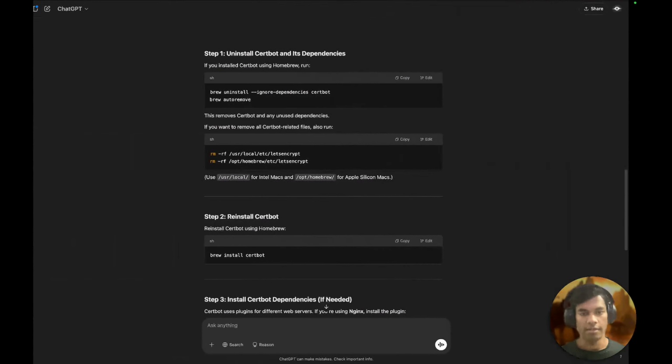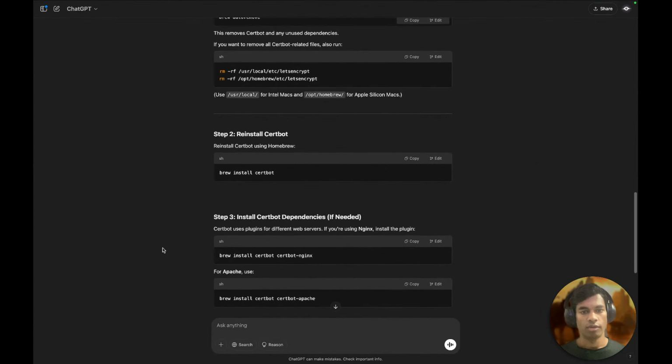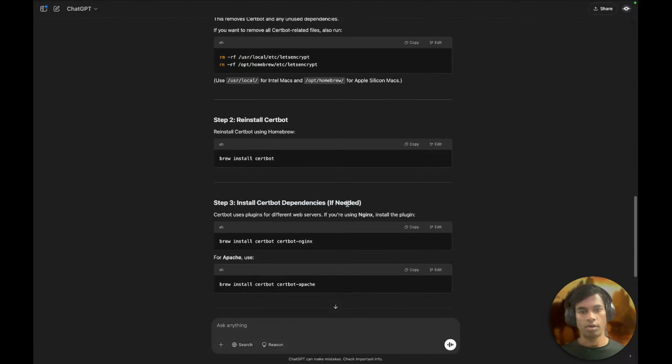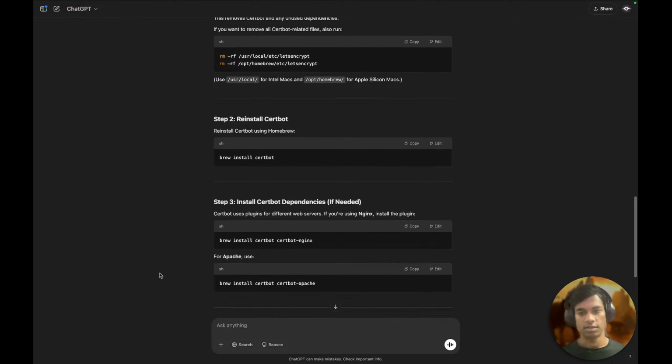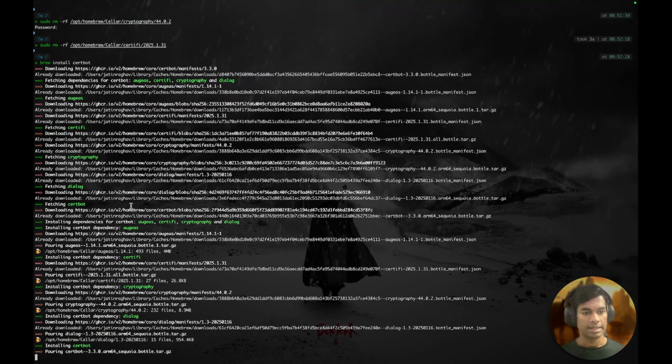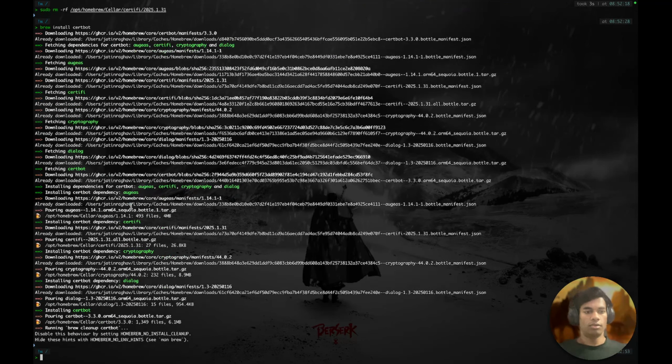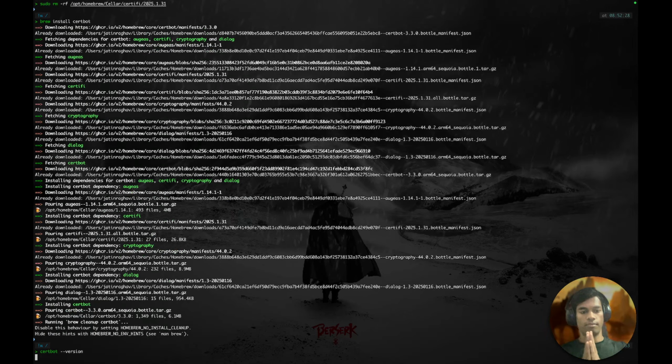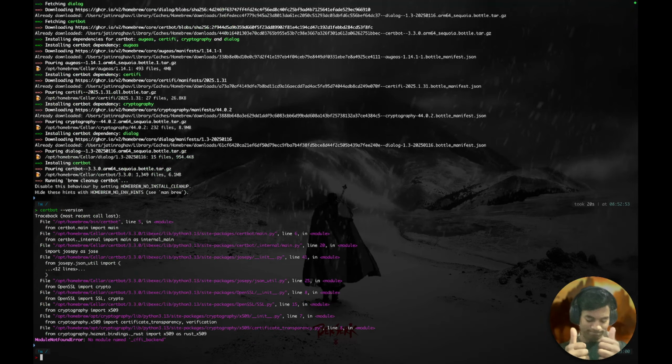Along with all the dependencies and stuff. To install certbot, install certbot dependencies. To install certbot on Unix for Apache. This, nah. Verify the installation. Certbot version. I guess it is installing now. Error, error, error, error.